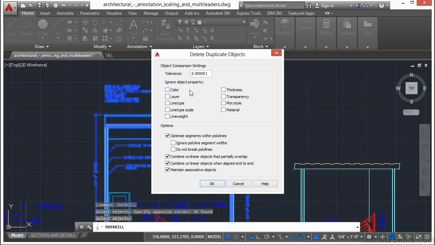You can tell the Delete Duplicates Objects command to ignore specific object properties, and you just click on those lists right here. So ignore the color, ignore the layer. We don't care about that. Or you can be very specific and say, yes, pay attention to these items. I want everything that's a different color to go away.